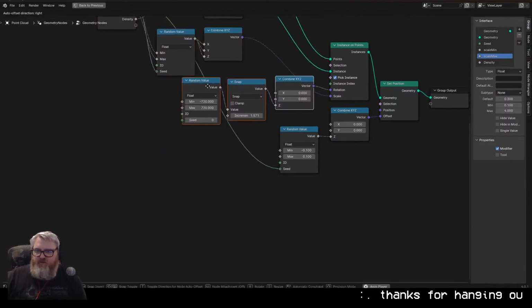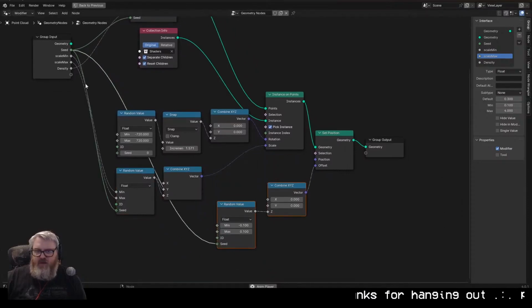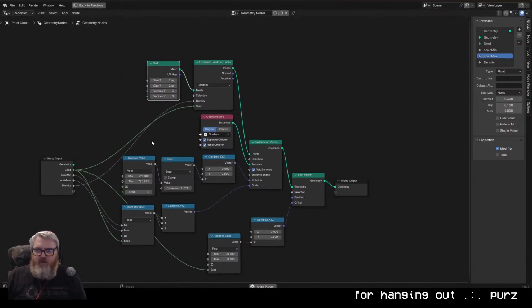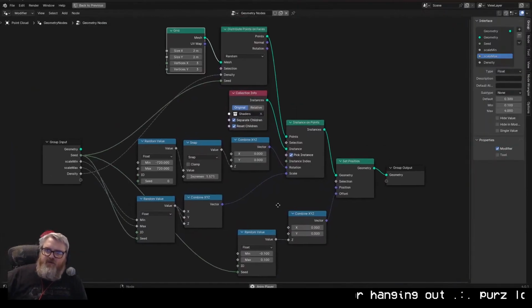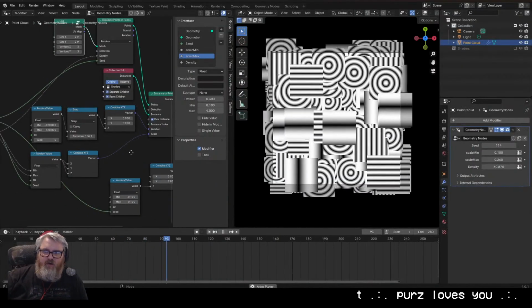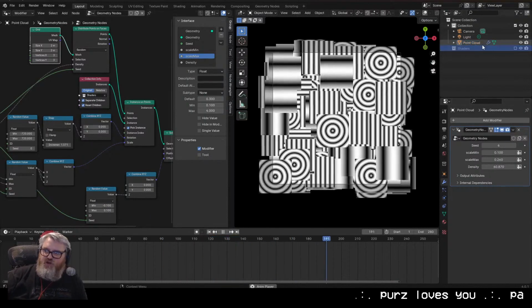Try to make this make sense. Rotation, scale, offset, collection info, distribute points, grid. Okay, yeah, there we go. Sorry, just so you can see all the connections there. Hopefully that makes sense to everybody. All right, so that'll make our mud pile that we can then control with these, and we can go back to just adding more shaders to the pile.